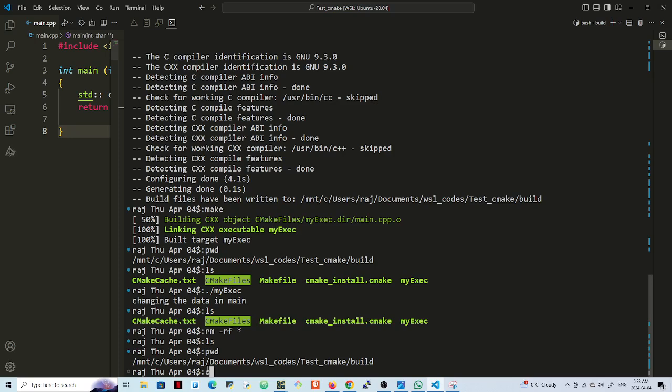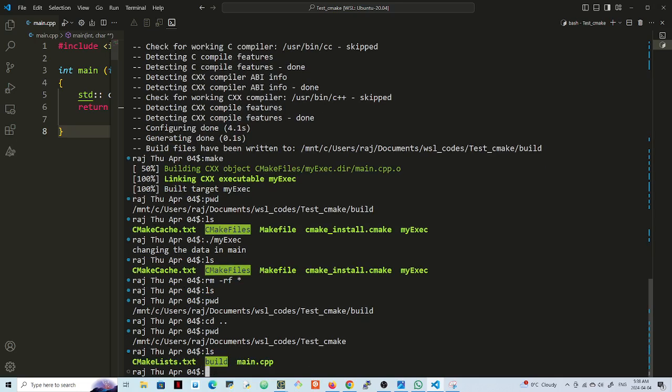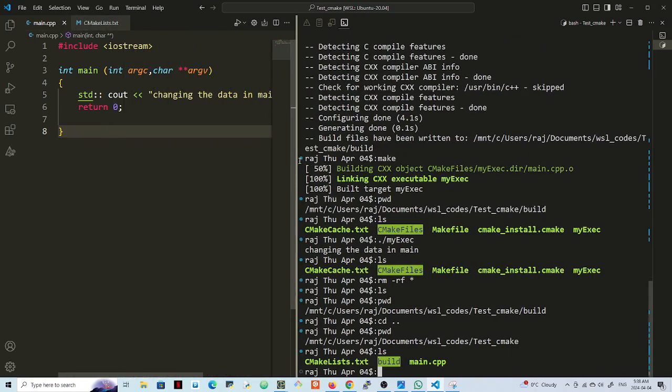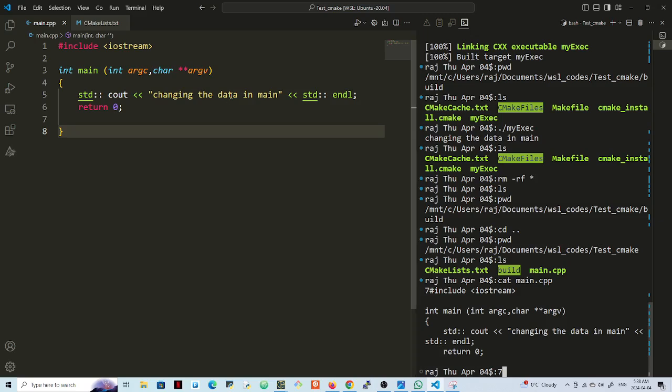All right. So I'm going to go up again. Now I'm in test CMake, ls, and let us edit the main again. All right. So the present main, let's say cat main.cpp, is saying changing the data in main. That's what I have here. So all I'm gonna do now, I'm gonna put changing the data in main a second time, right? And I'm gonna just file, save that.